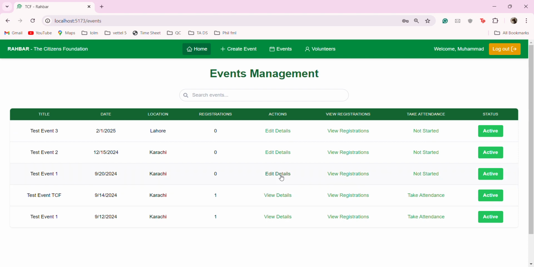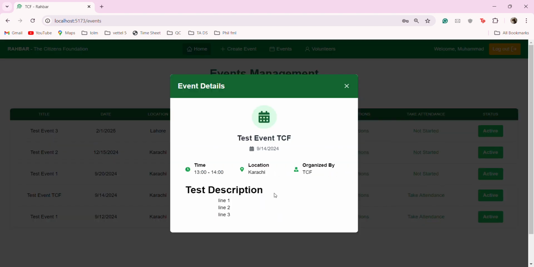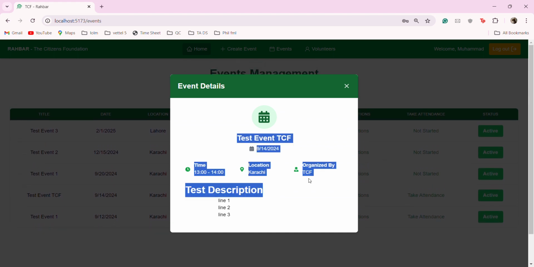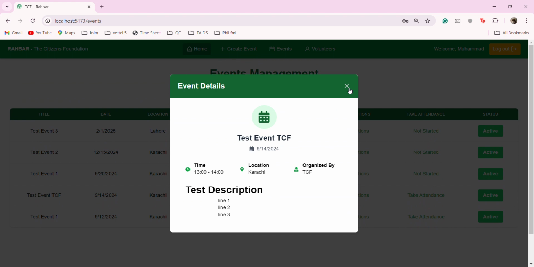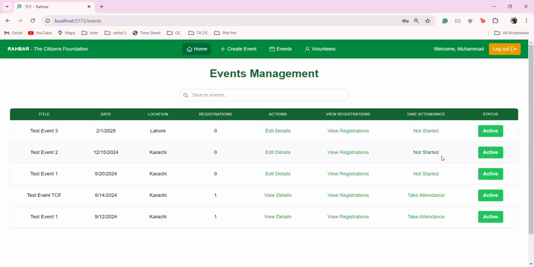Edit details is possible if the event has not taken place yet or if it is happening at the current time. And view details is for the events that have already finished happening. Obviously, there's nothing that we can update for this anymore as it has finished, so we can only view the details for this event.